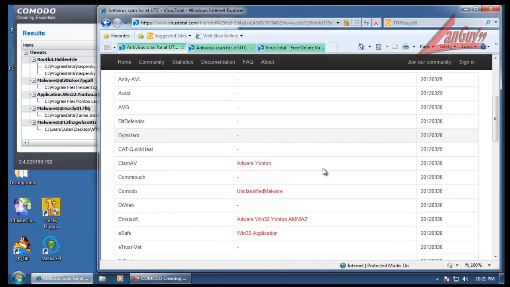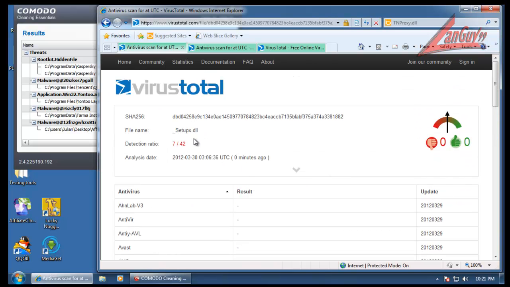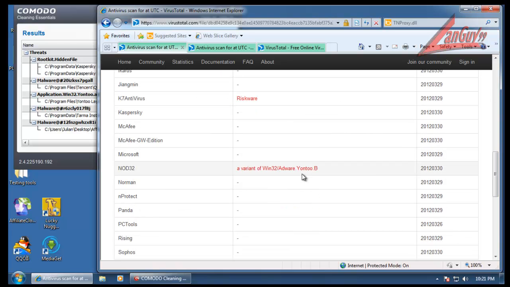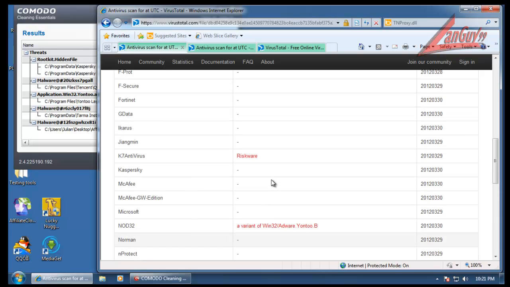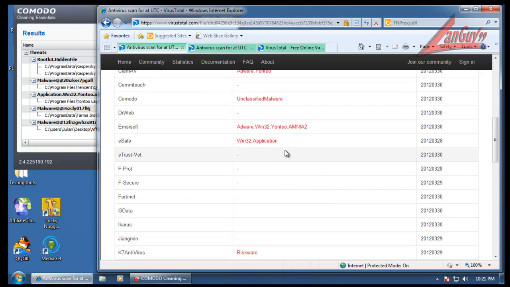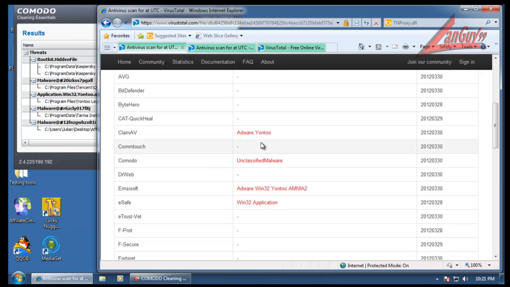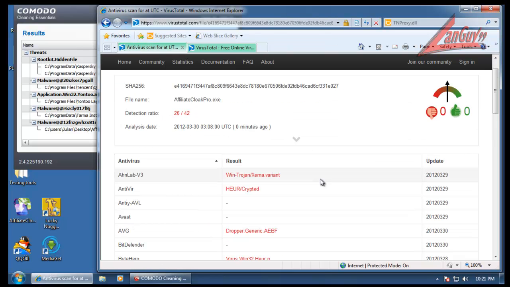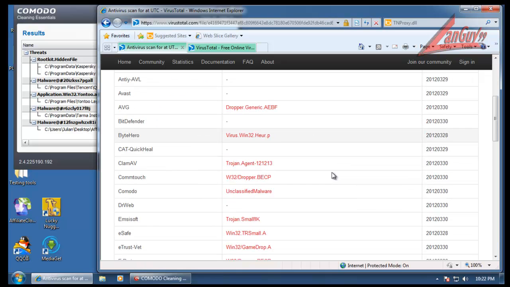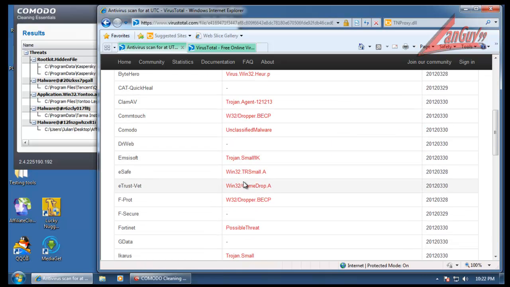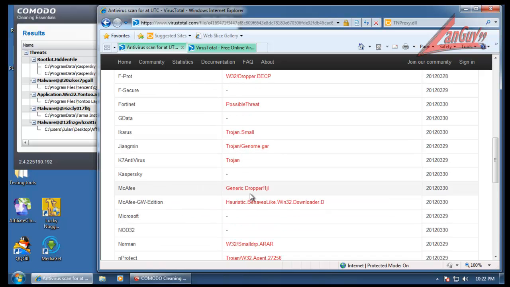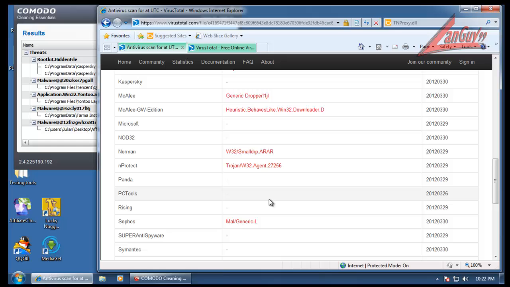This is another piece of the same puzzle, this setupx.dll, riskware, Yan 2. It's just kind of identified as the same thing. And this is a pretty big one here. This is basically a dropper, game dropper. Depends on the scanner, generic dropper, downloader.